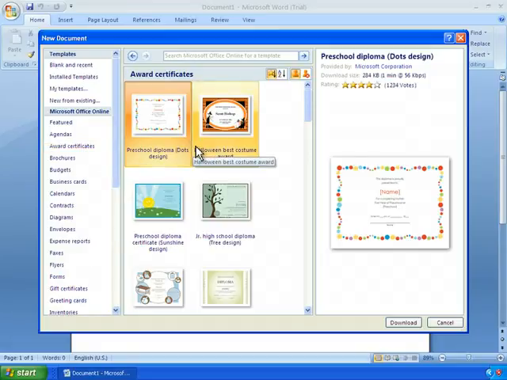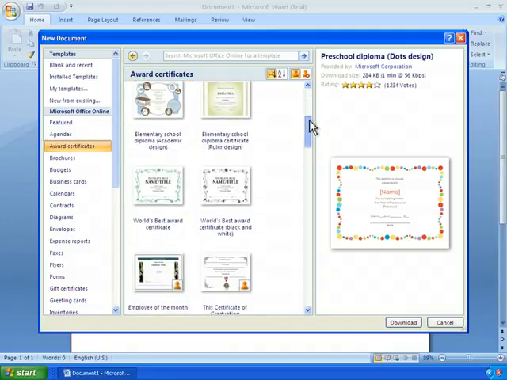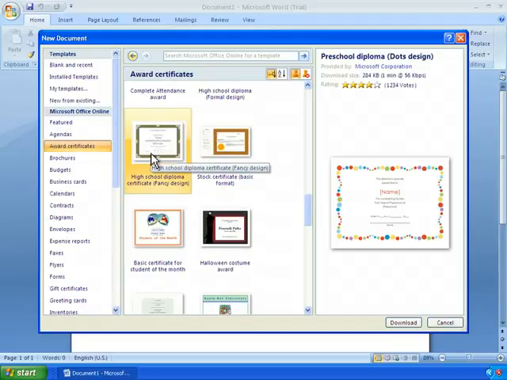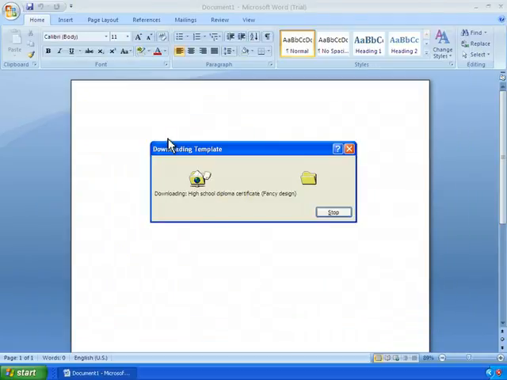Here we have several different types of certificates, things like diplomas or Best Costume Award for Halloween parties. To the top right, you'll see who has created the template, the download size, and the user rating. You can sort based upon user rating or by name. I'll scroll down and find the template that I want to use. In this case, it is the high school diploma. So just double click.